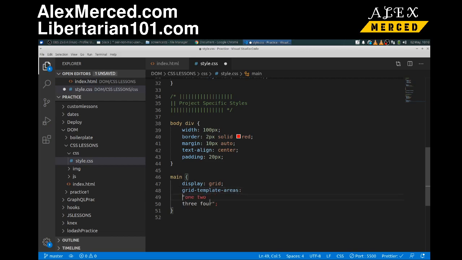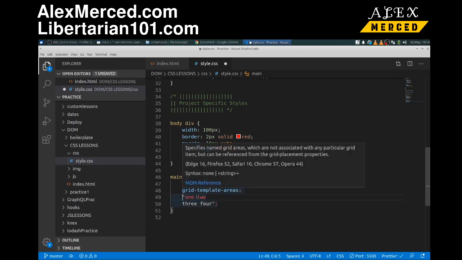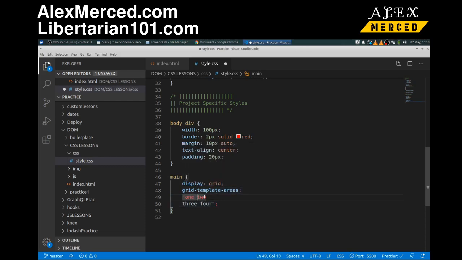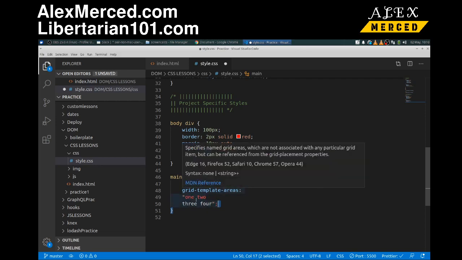I don't know why that's complaining. It specifies named grid areas which are not associated with any particular grid item but can be referenced. Not sure why the red coloring at the moment. But that's technically how that would work. So I'm saying, hey, I have a grid. It's a 2 by 2 grid, so it's 2 columns, 2 rows. So you think of this grid, and then I can name what property is going to be in each one.